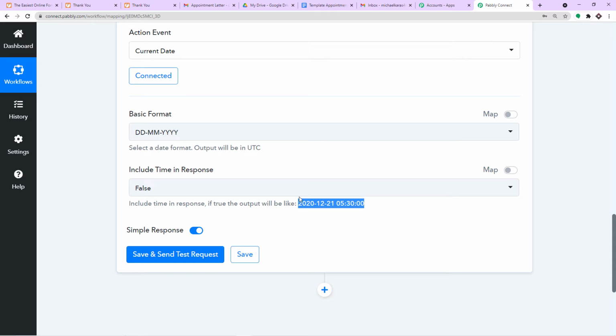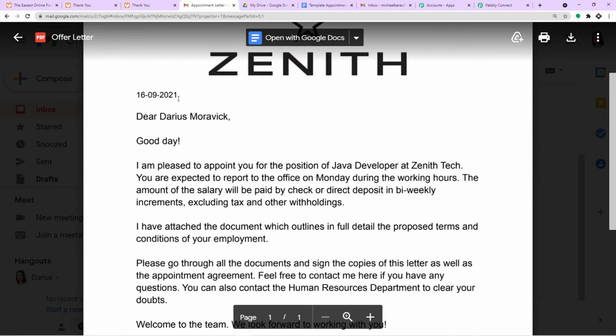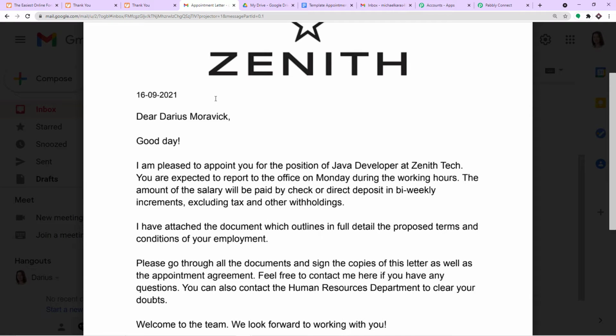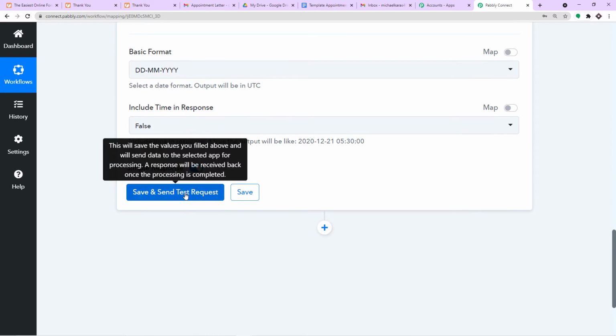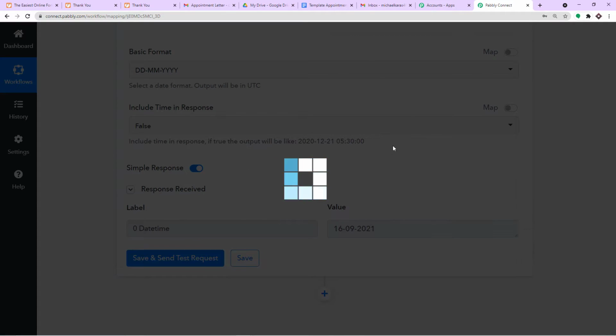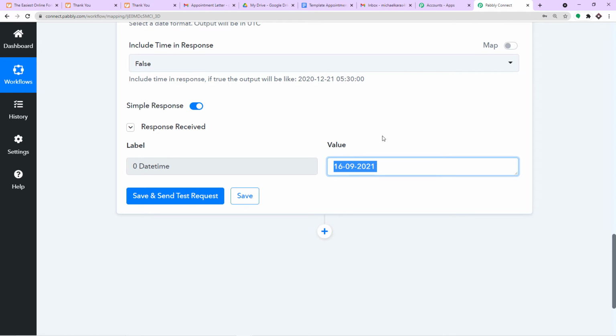Okay, now it is asking the question, should we include time in the response? Now we can of course include the time in the response, but it will look extremely clumsy and ridiculous. So that is why I'm just keeping it as false. We are not going to include time. We are just going to make sure that we have the date. So when I click on save and send test request, it will show me the date. Okay, so this is the value, the date. Okay, that is 16th of September 2021.